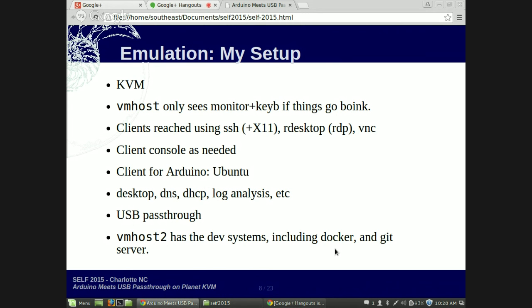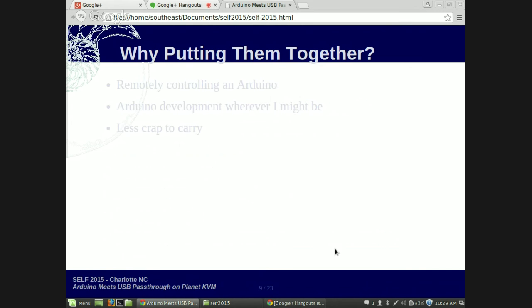The client I'm using for Arduino is Ubuntu desktop 12.04. I also run on that same VM host my DNS server, DHCP, and I do log analysis and stuff like that. I've been doing a USB pass-through, which is the way you need to connect the Arduino. If you look at those Arduinos, they have USB ports. That USB connection has to go all the way to your VM client, and the way to do that is called USB pass-through. I have another VM host machine that does Docker and Git and all that exciting stuff.